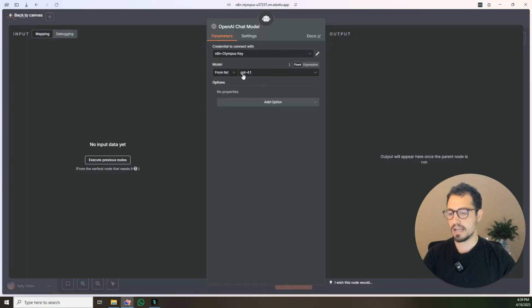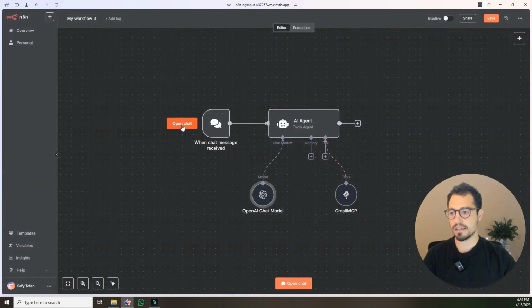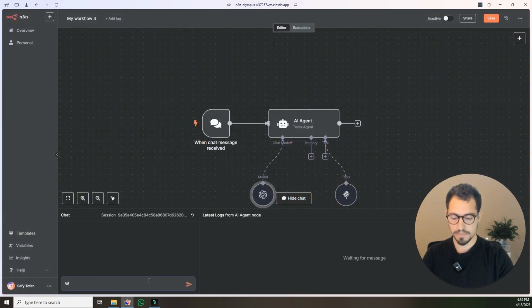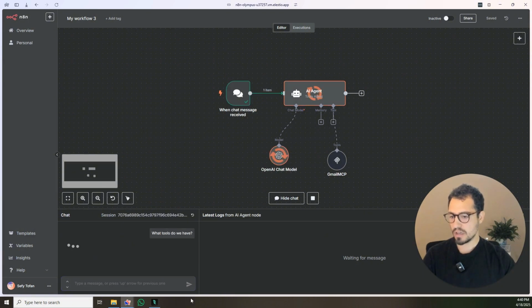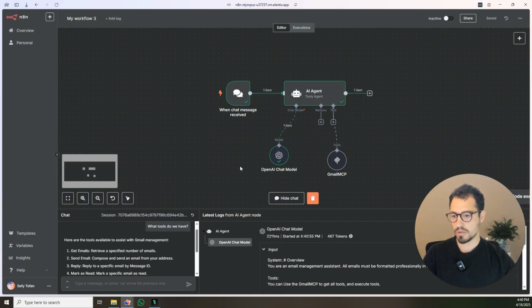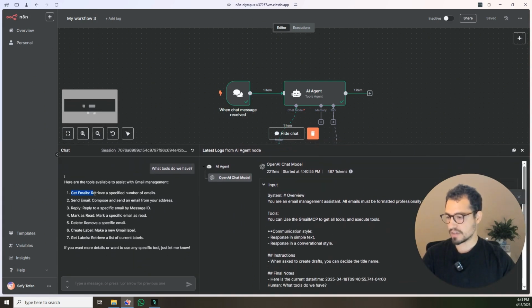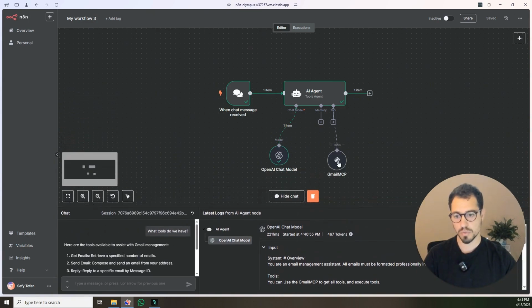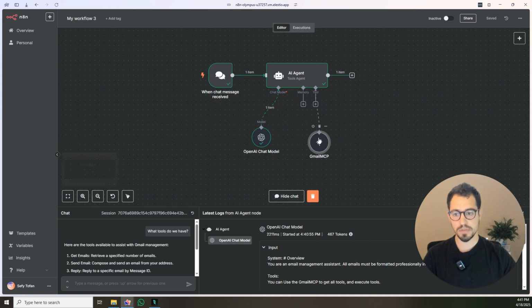I added an LLM, GPT 4.1, which is amazing. And then I can just start the chat and ask it, what tools do we have? And I'll send it. It can use the brain, and it can tell me exactly that I have get emails, send emails, reply, mark as read, delete, create labels, and get labels, which is exactly the 7 different tools we had within this email MCP server.